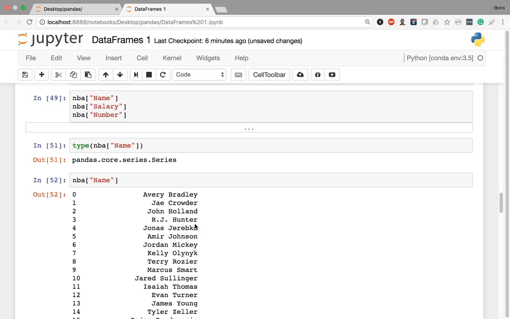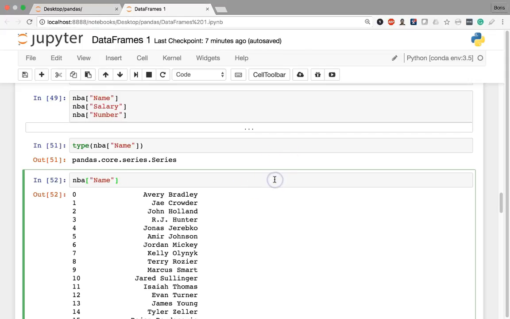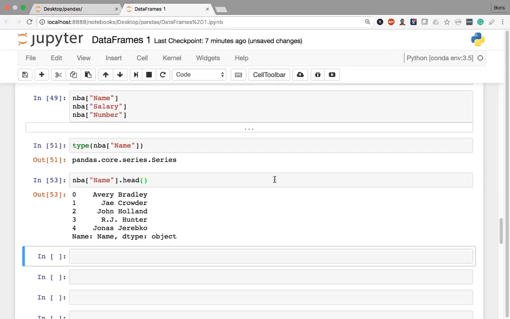We can continue method chaining, so to speak. So if we wanted the first 5 rows of this name series that results when we extract the name column from our NBA data frame, we can directly call the head method right on it, because it's just going to get that name, it's going to give us back a series, and then it's going to move to the next operation in line, which is the head method, which we can call on a series, and that's going to give us the first 5 rows of that name series that is extracted from the data frame.